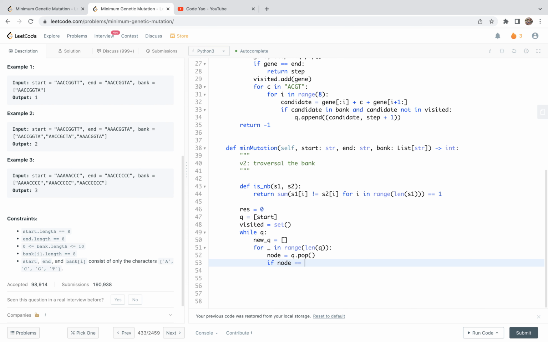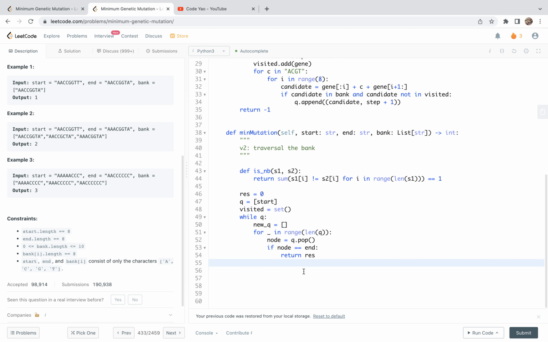So let's see. First, we need to do a check, so we don't want to do extra work. We can regard this as an early stopping condition. So if node equals end, we're going to return the current layer number. We can understand this result as a layer number, which is also an interpretation of the mutation distance, or the shortest mutation distance. With that said, because we have visited this node, we're going to add it to the set, right?